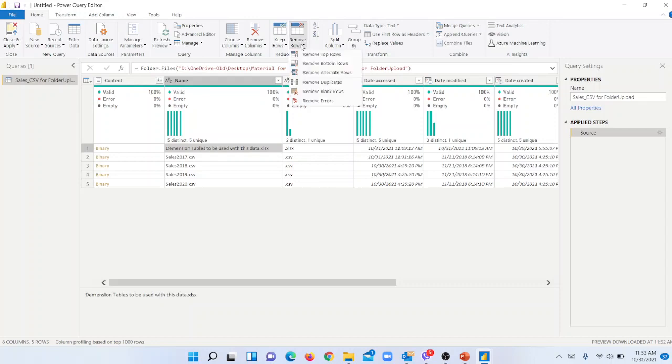We will click on remove rows, and since this row is on the top, we will say remove top rows. We have the option to remove bottom rows, remove alternate rows, remove duplicates. Since we don't have duplicates, we are not going to work on that. Remove blank rows: if they are blank, we can remove them. Or remove errors. If there are errors in the data, we could remove them as well. But before we do that, we need to understand if the error is minor. Otherwise, it will compromise the integrity of the data if we remove the majority of the data.